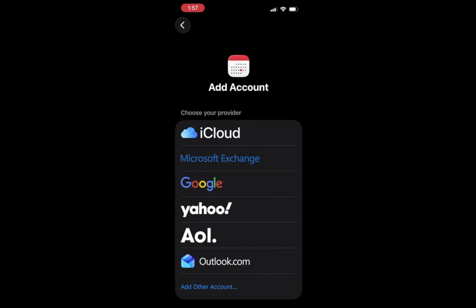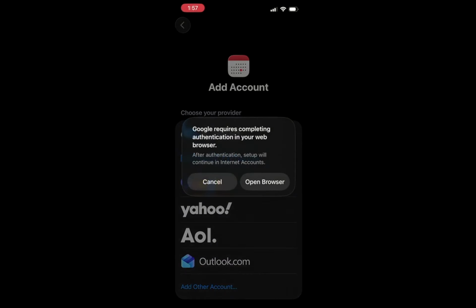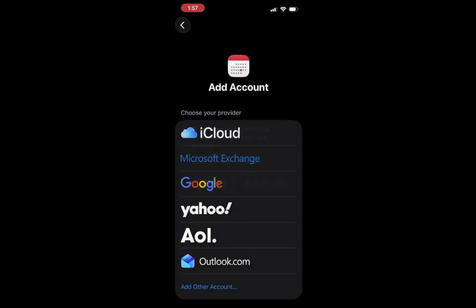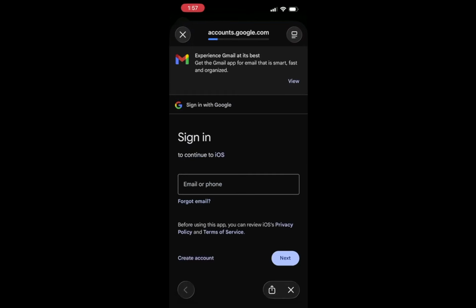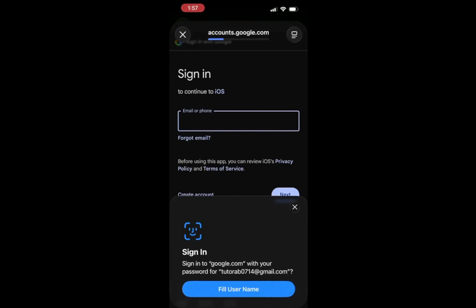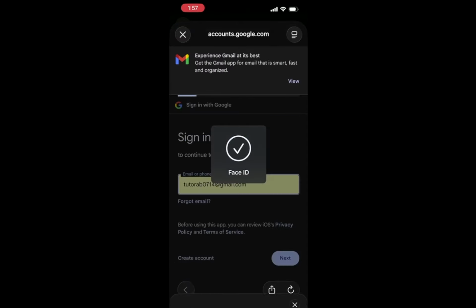Select Google from the list of account types. This action prompts the device to prepare for the integration of your Google Calendar. Choosing Google is essential because it indicates to your device which account you want to sync. When you tap Google, the screen may redirect you to a sign-in page specific to Google. This is a good sign, as it means the integration is taking place. This step is crucial. It ensures that your calendar data is sourced directly from your Google account.